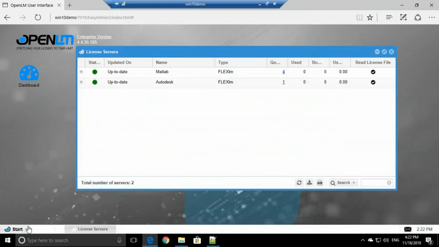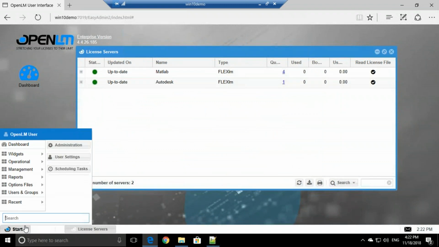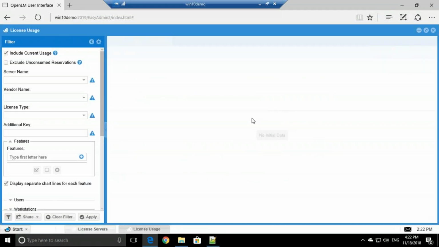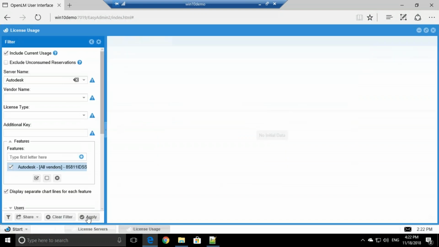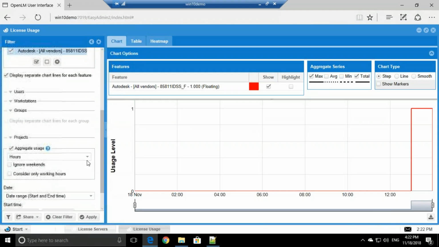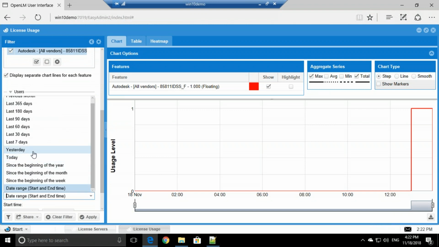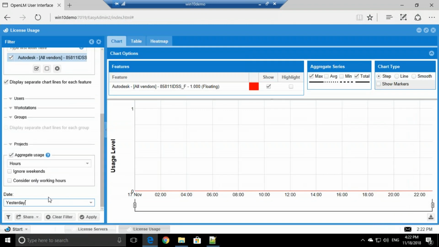Now, when you want to schedule the report scheduler to send you a report, simply go to any report in OpenLM, select your filter. So let's say we'll select Autodesk and we'll select this feature, click Apply, and we'll want to show, let's say, the last day. Each day we'd like to see the last day. So we click share. We can either share now by email, share it by link, or schedule it.